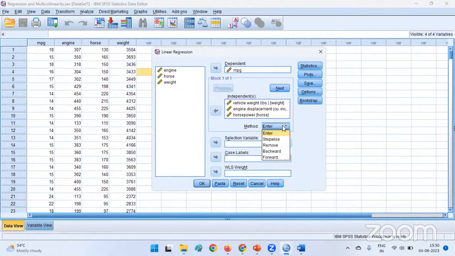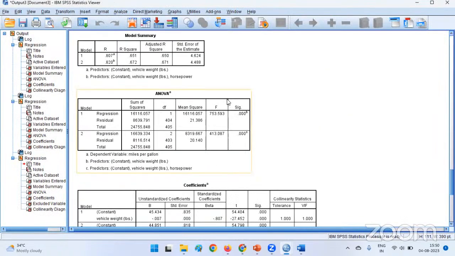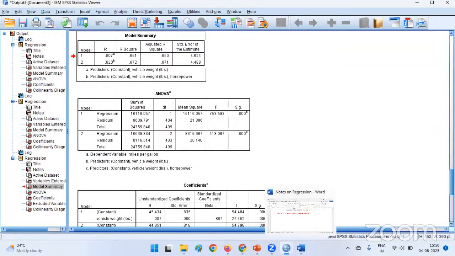Okay. The enter method will be changed to stepwise. That is the only difference. Earlier it was enter, it is now stepwise. And we click okay. Now in the model summary, you can see the improvements.